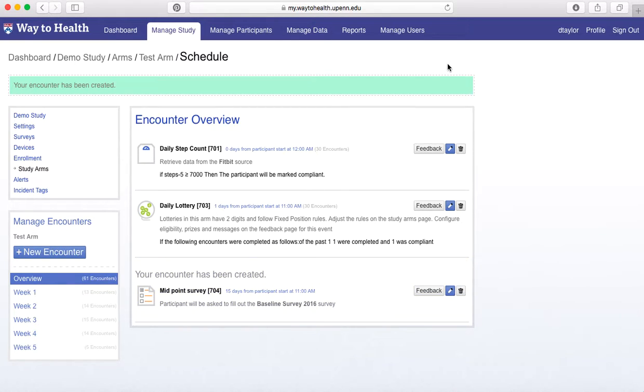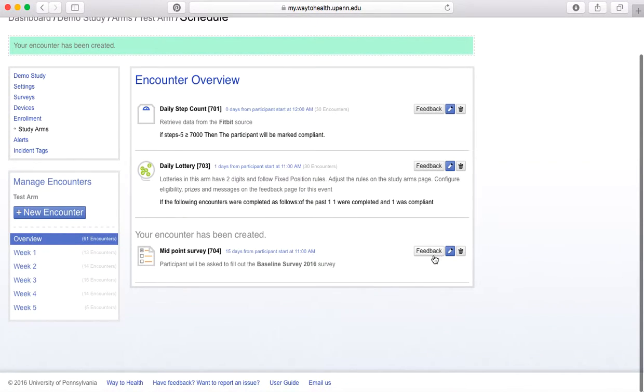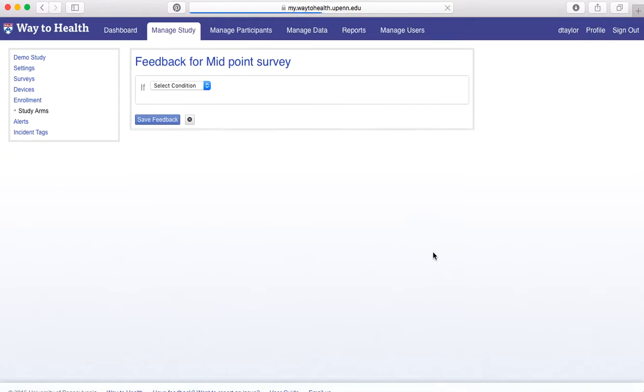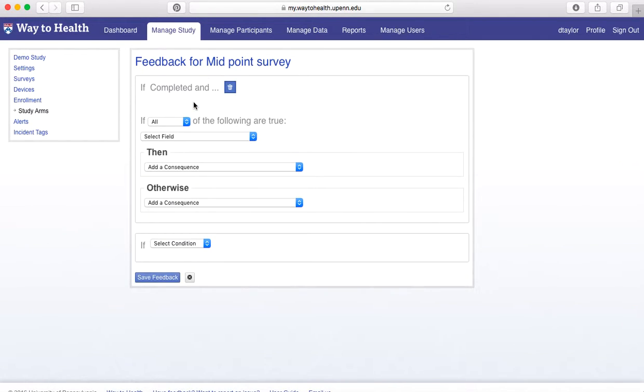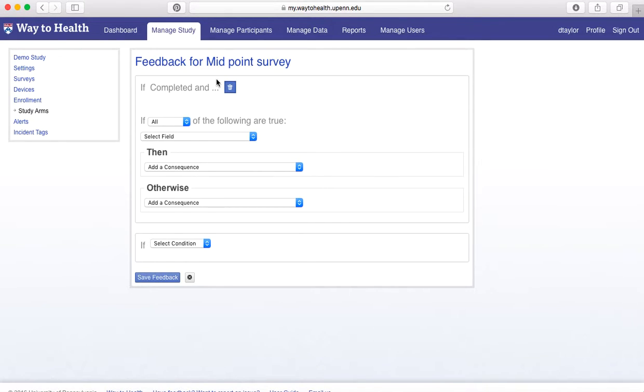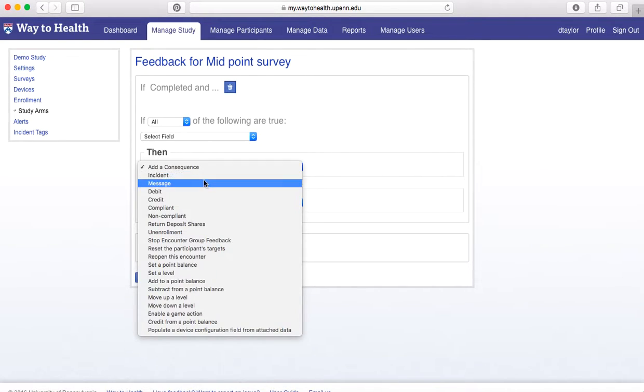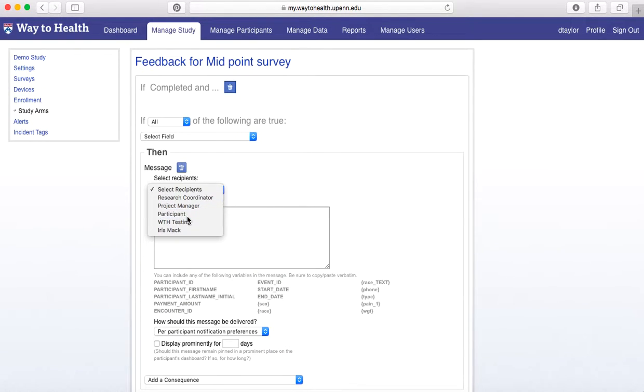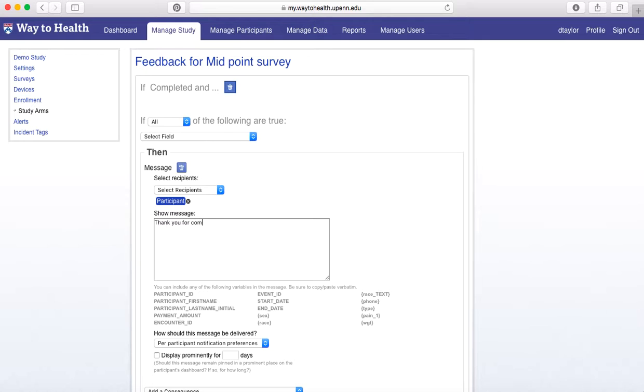And then I want to build some feedback on this survey. So I'm going to go to the feedback section. And I'm going to say, if they complete it, and we have to say, you can also build feedback on specific answers. We don't necessarily want to do that here, but you can. And I'll go into that in a second. So if they complete the survey, then we want to send them a message to the participant. Thank you for completing the midpoint survey.